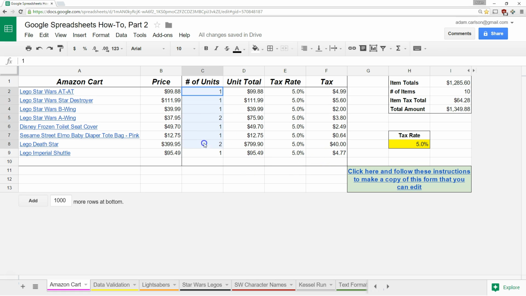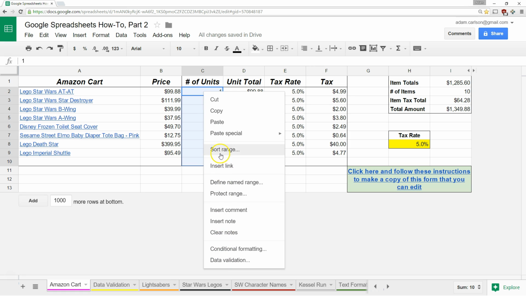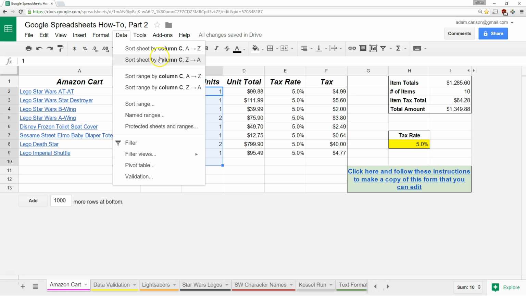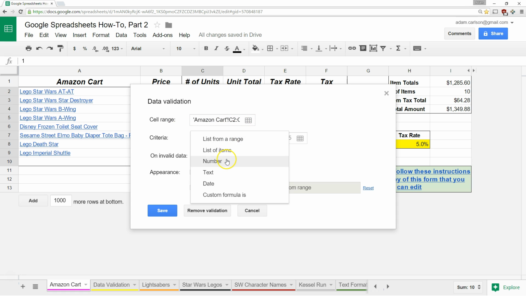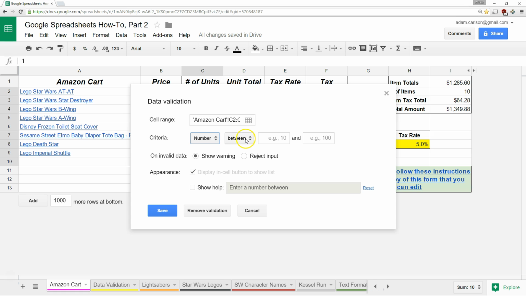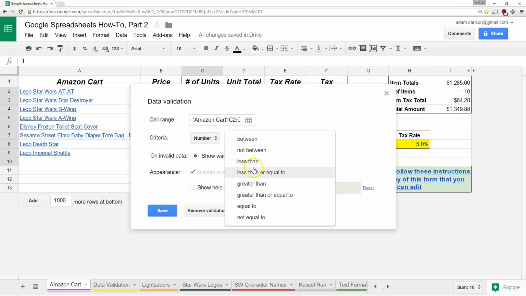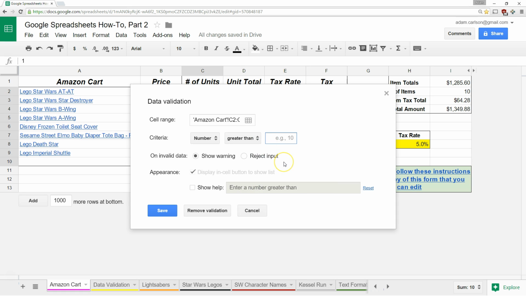To do so, I'm going to select this column of data right here. I can either right click on it and go to data validation, or I can go up here, hit data, and then validation. What I want to do is change my criteria. My cell range is already taken care of. I want to change my criteria to a number, and I have a lot of different options here. I'm going to say it's greater than 0.